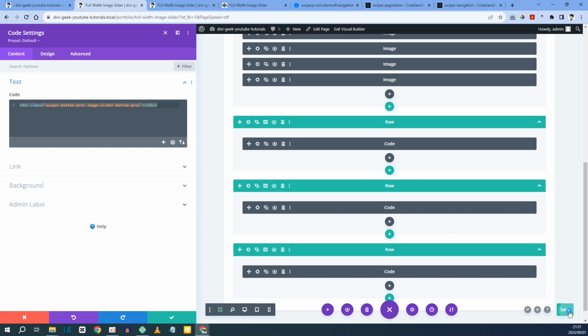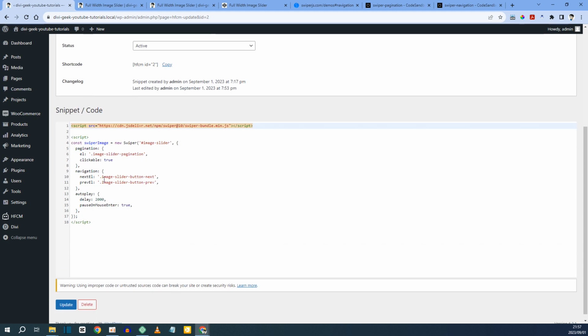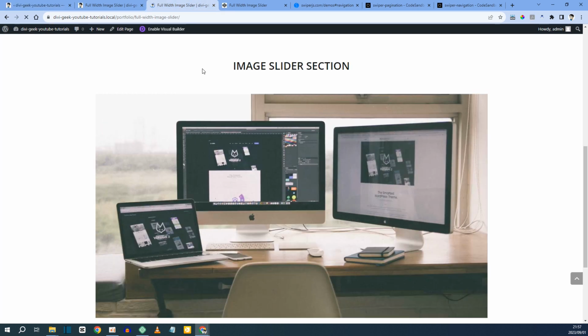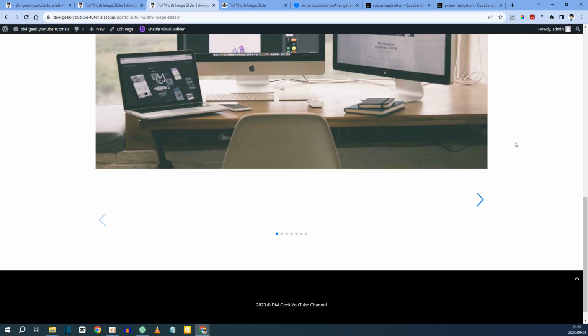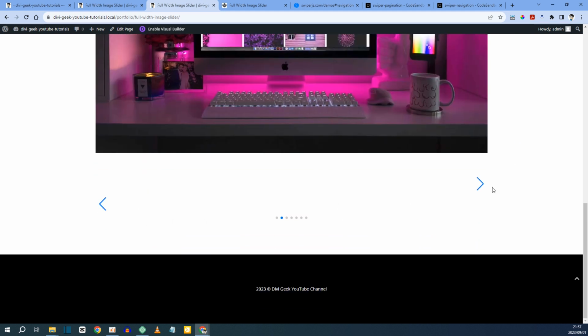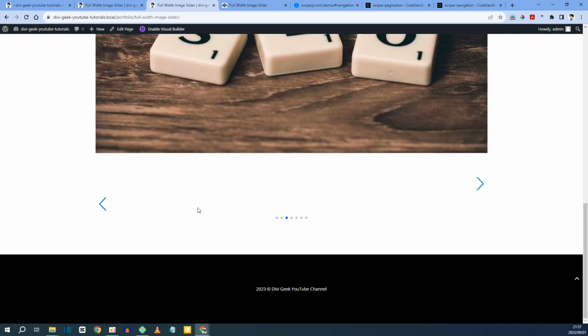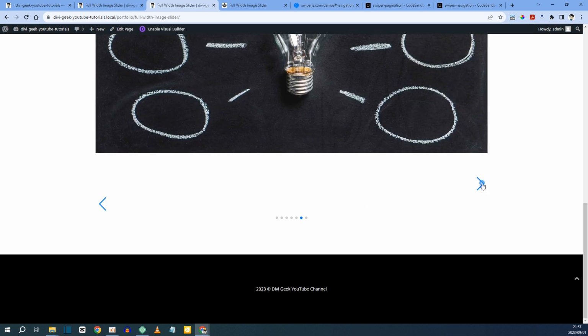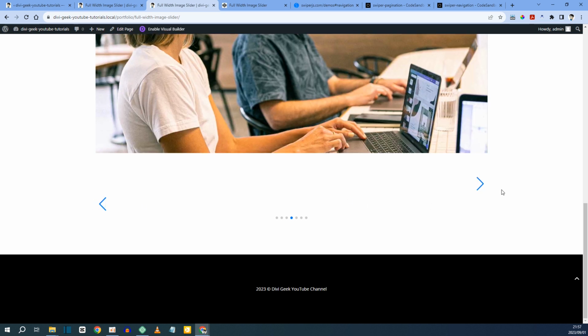All right, so let's save this. And if you look here, you'll see there's our navigation, and there's our classes that we put in there. Let's go to the front end and refresh. Now you'll see our buttons, or our navigation, is sitting at the bottom here, not looking very good, but it works, as you can see.